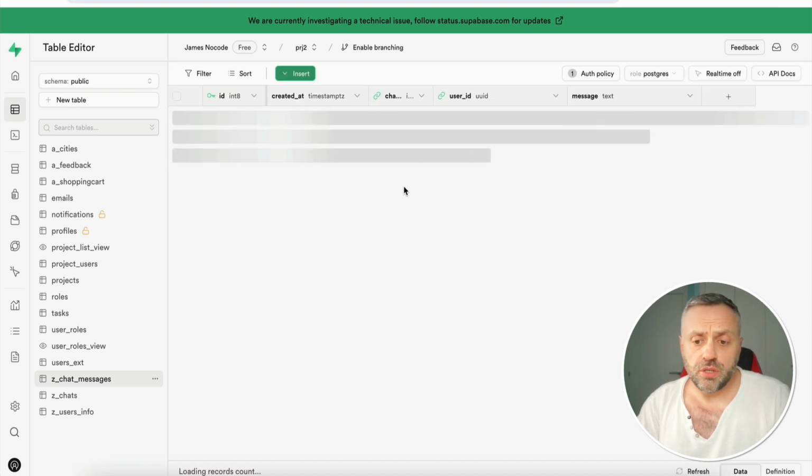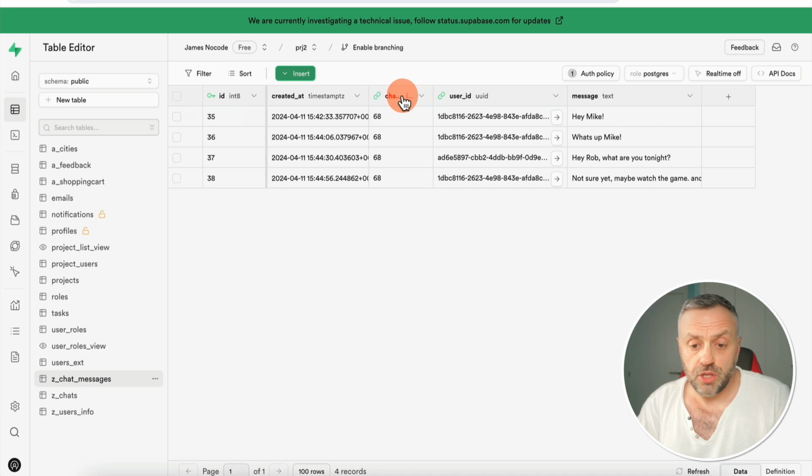Now, the second table is this chat messages, and it's kind of self-explanatory. We are essentially storing messages, and we have the chat ID, the user, who is the user that sent the message, and the actual message. Okay, so just three fields here.